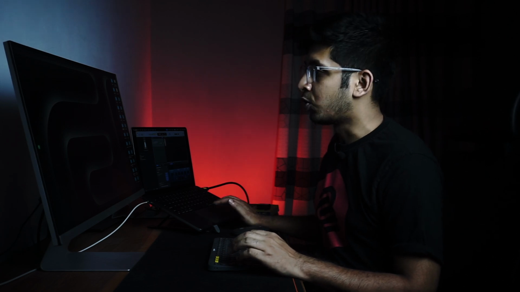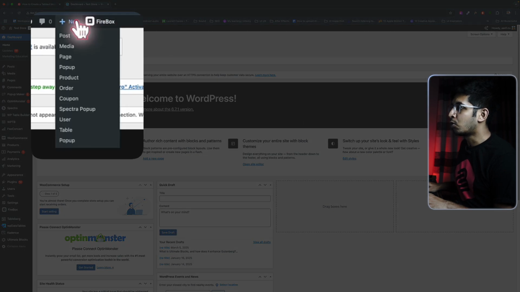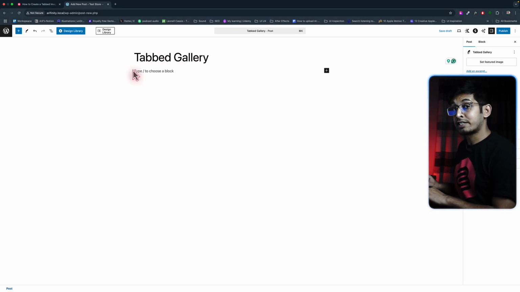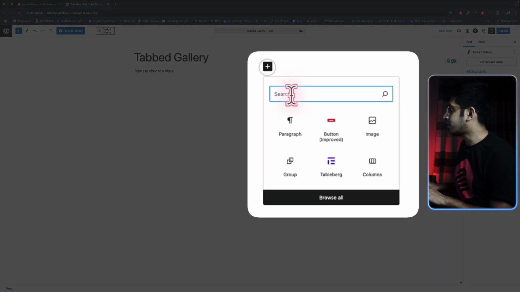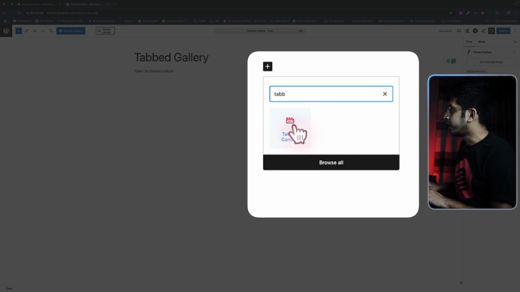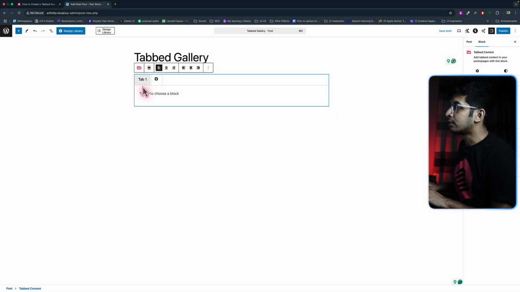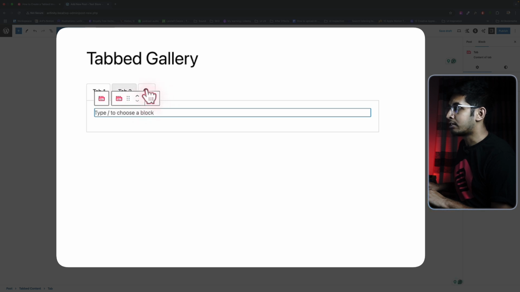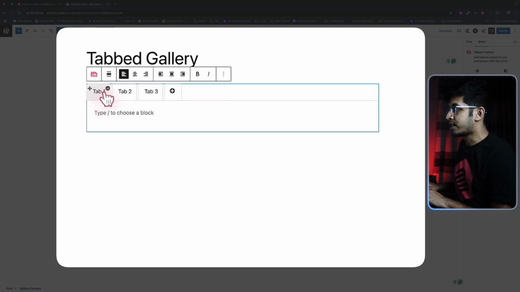Let's get started. First, go to the WordPress dashboard. From here, let's create a new post. Let's name it like tabbed gallery. Here, I'll add the tabbed content block provided by Ultimate Blocks. I can add a block by typing / or clicking on plus. I'm clicking on plus here and searching for tabbed content. Just click on tabbed content, and here you will get a tab, and by clicking on plus, you can add more tabs. So let's rename these tabs shortly.